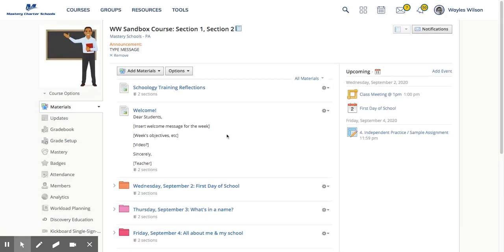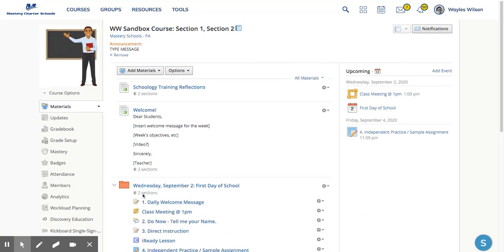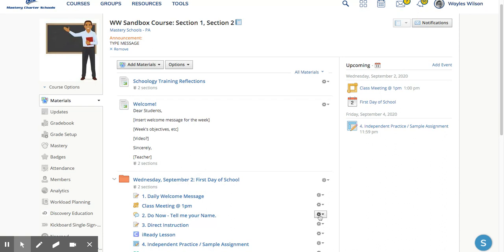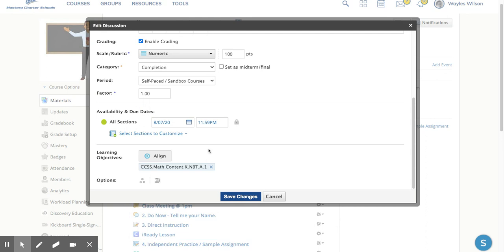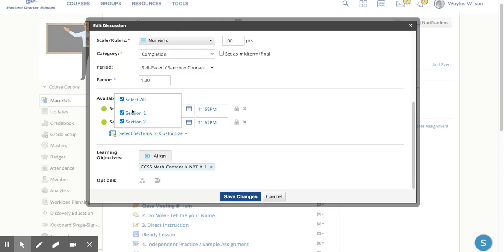And so you guys have seen my sandbox before, not all that different. However, you will see now this little nuance of 2 sections here. So if I click on an item that is a graded item, what you'll be able to see is that this is currently assigned and available to all sections. If I customize it, now you'll see that I can have it with an availability and due dates. So if I don't want it available to section 1, there's some options for me here.